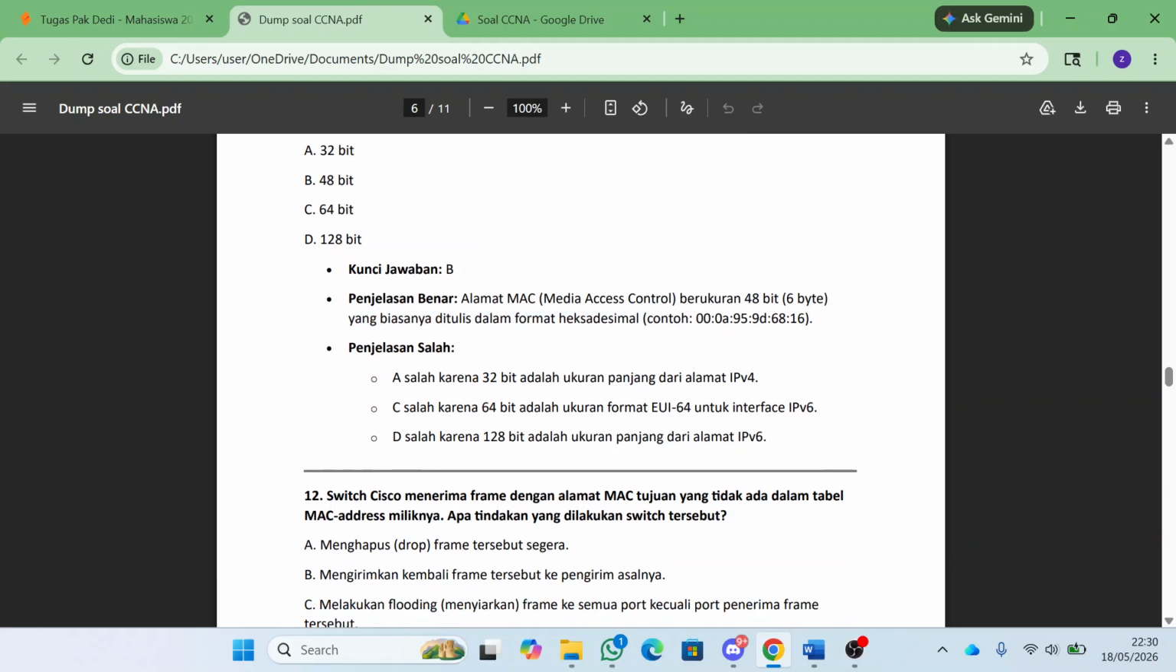And then why is A wrong? It is because 32-bit is the length of an IPv4 address. And C is wrong because 64 is the size of an EUI-64 format for IPv6 interfaces. And D is incorrect because 128 bits is the length of an IPv6 address.